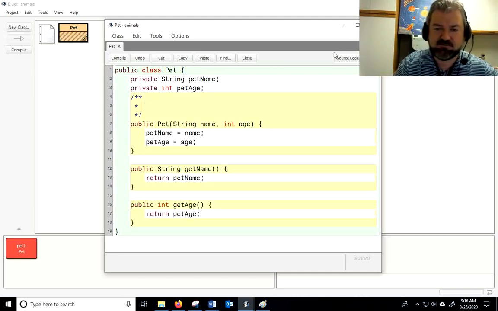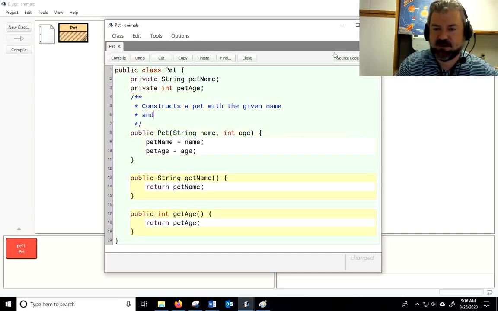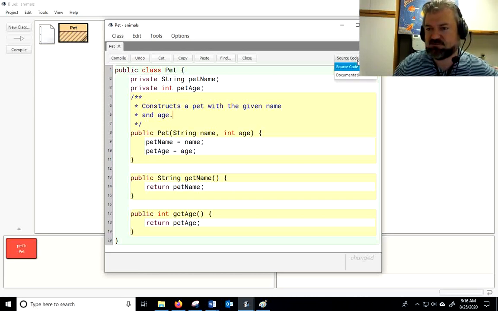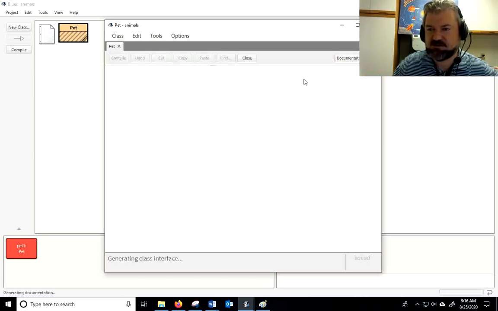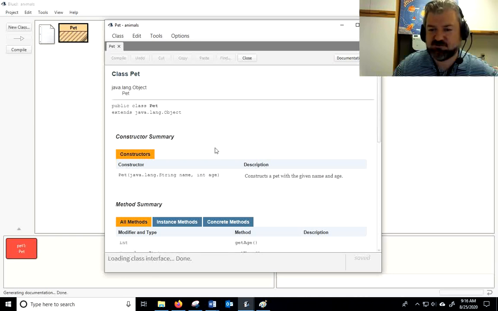All right, so let's describe what this does. This constructs a pet with the given name and age. And you can hit enter. It's not going to affect how it formats. And I want to go over here to where it says source code. I want you to switch over to documentation. This is what we would give to our users so they can read.